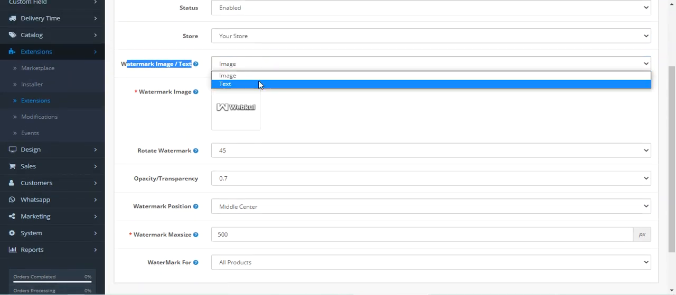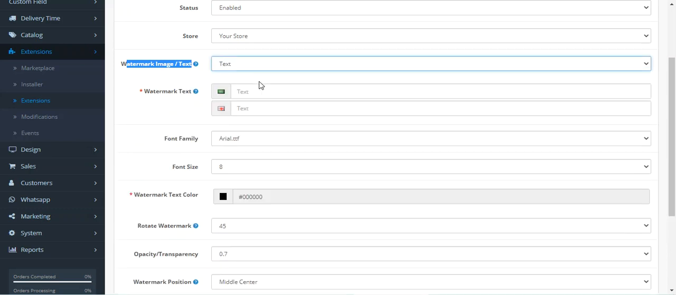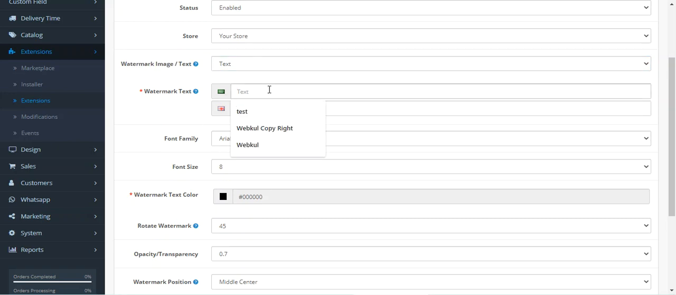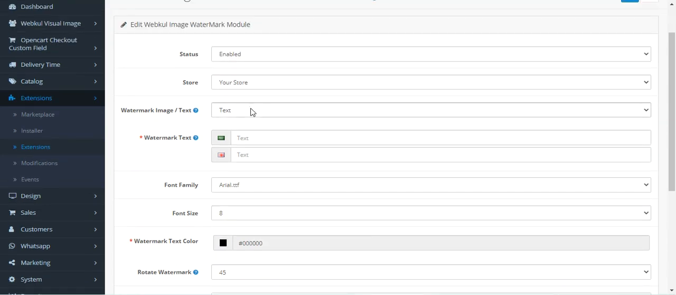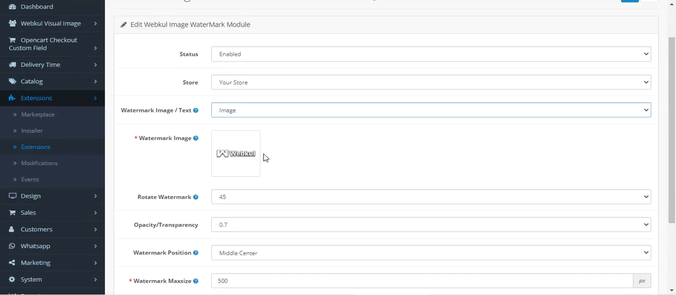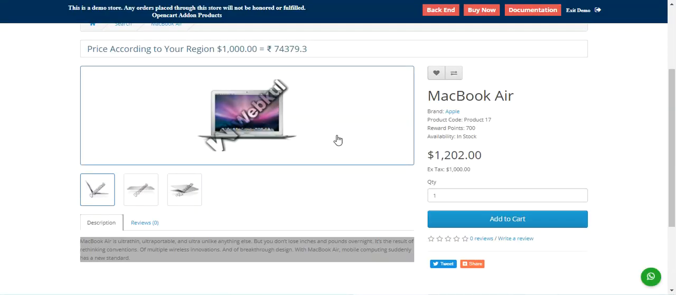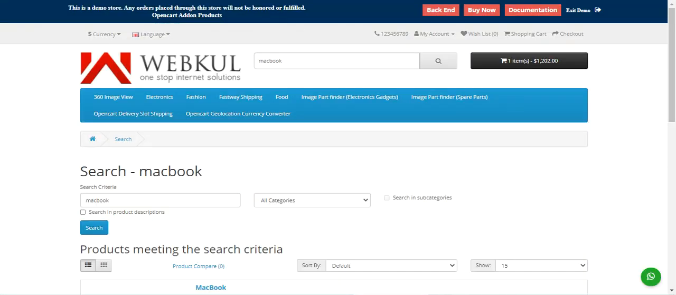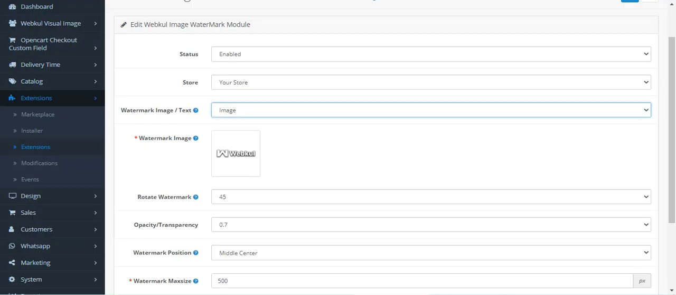If it's a text one, then you have to enter the different parameters for the text itself, like the watermark text that would be displayed on the images. You can enter that up. So let's first see for the image what we have. This is the same watermark that we had applied here and is visible on the storefront on the products there. Now let's go back.